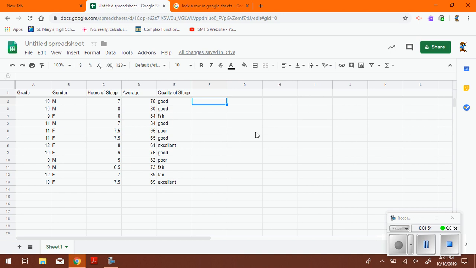Although actually, let's just do that now to show how that works. Right now, it's all jumbled up. My grades are all over the place, and gender is going back and forth here. What if I wanted to sort them by grade, or by male, female, etc., or by quality of sleep, by last row?